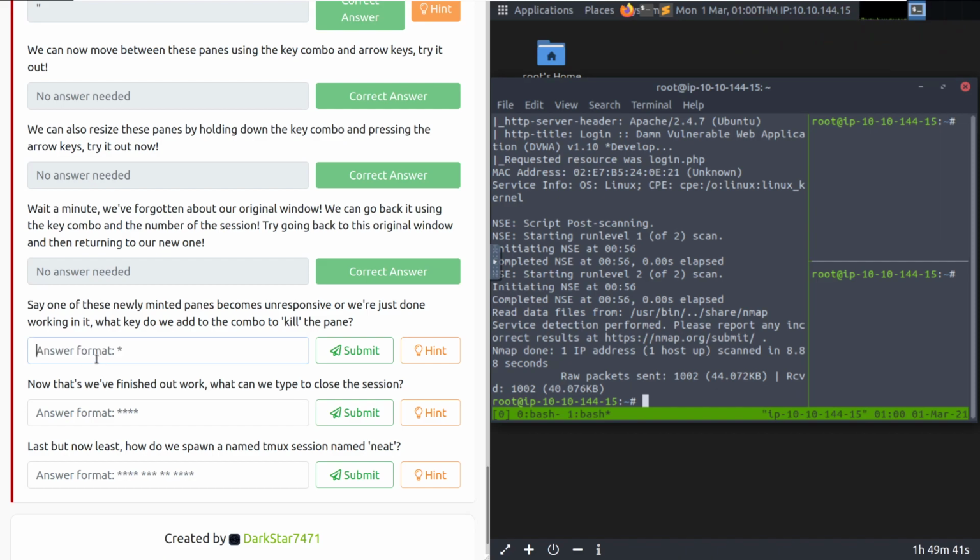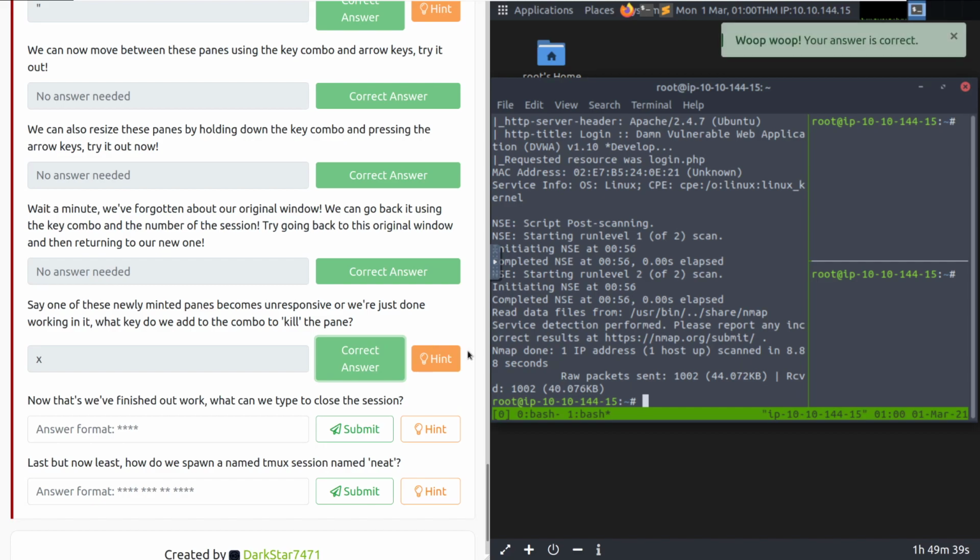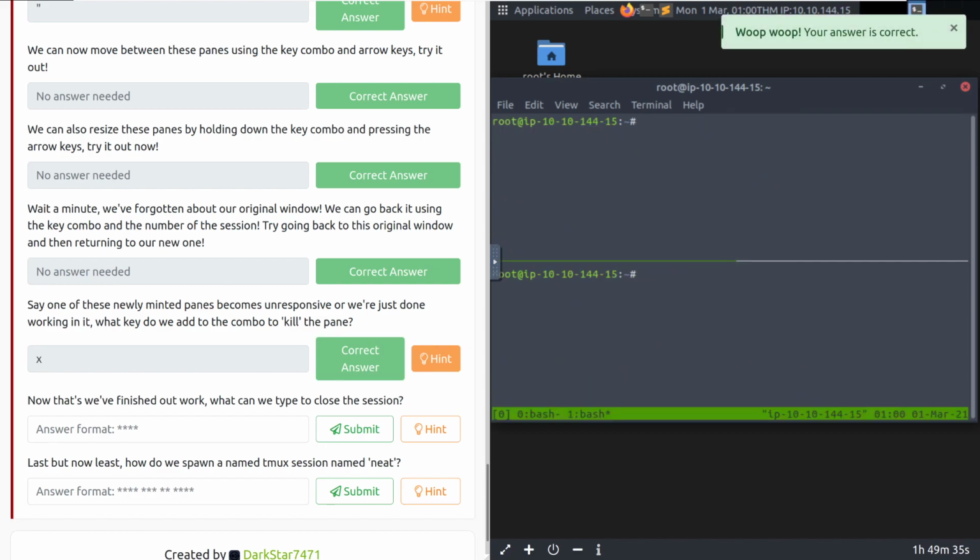It is X. There we go. Exit. I was slightly off. There we go. Control B and then X is going to kill that pane. So now you can see the horizontal panes expanded to take up the entire window.